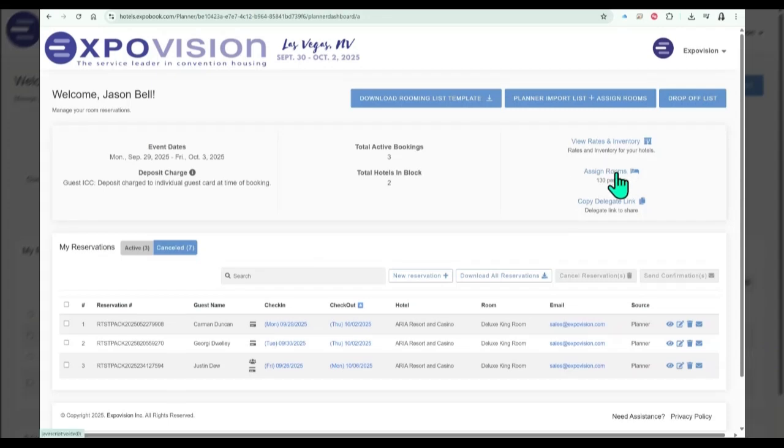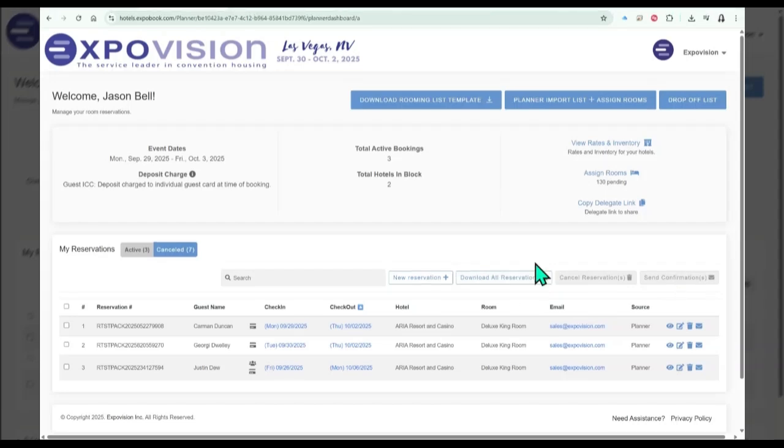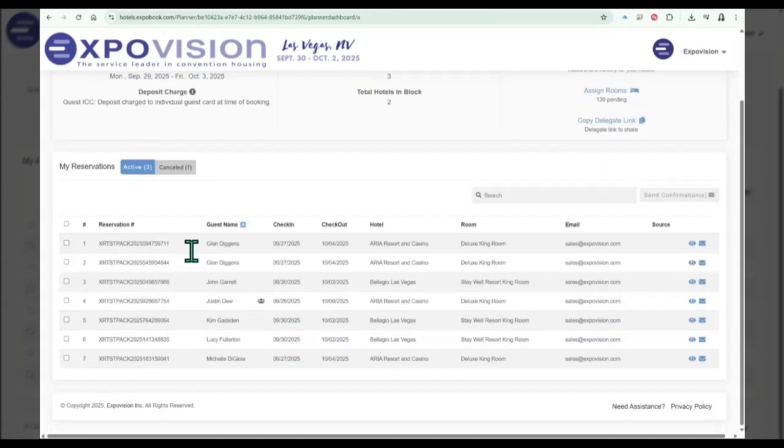You can make new individual reservations, download all reservations for your review or to take to the event, or email bulk confirmation. Canceled reservations can be viewed from this tab. Please note these reservations cannot be reinstated. You will need to make a new reservation.